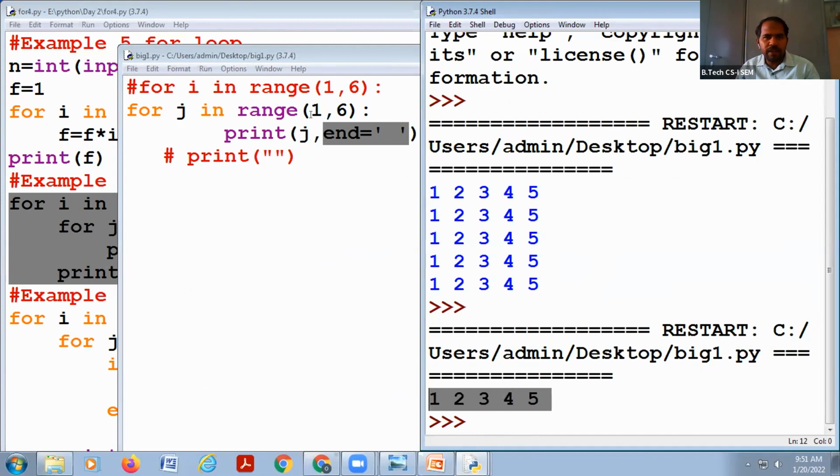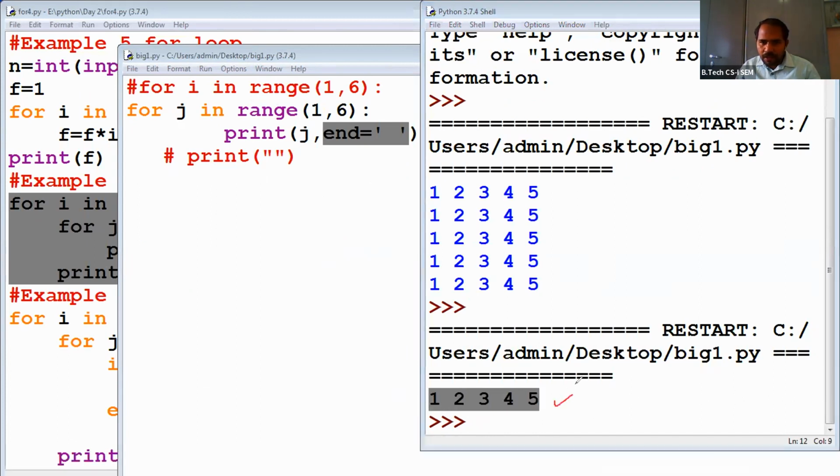Now what is j? j is taken from 1 to 5, so that is printed. But this step will be repeated n number of times. I want to repeat this step. How to write it? Write it in an inner loop. Are you getting my point or not?